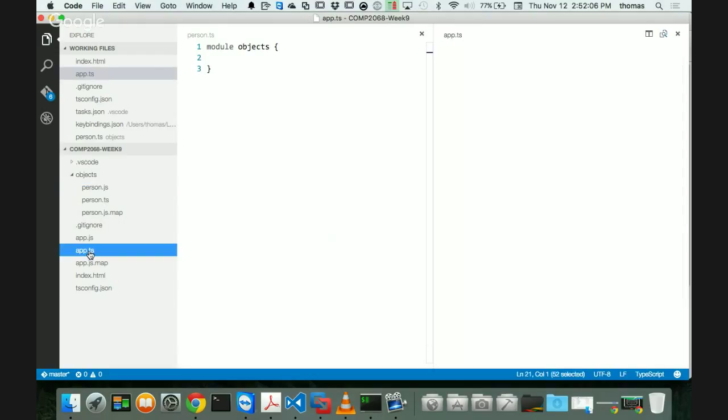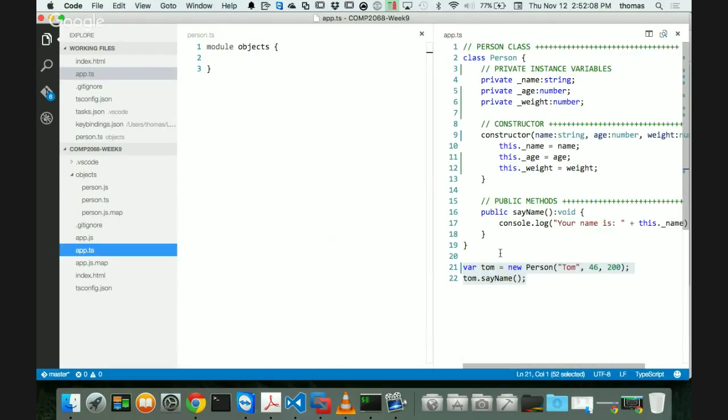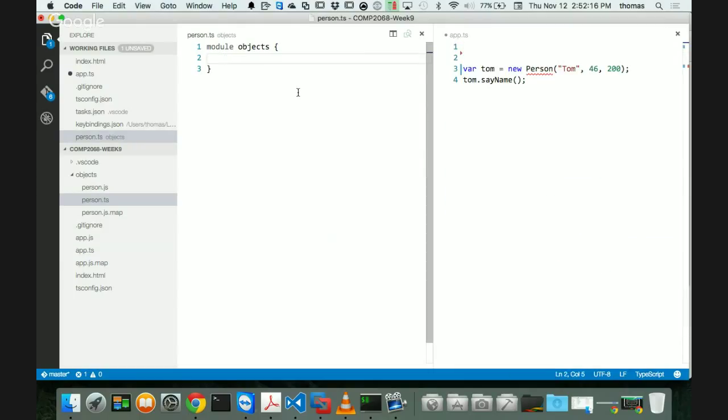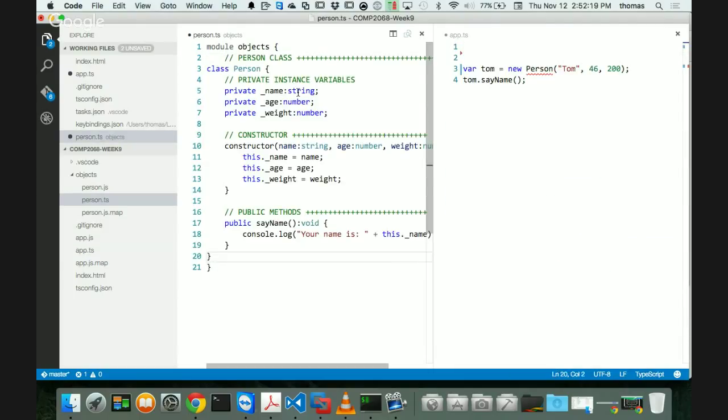I'm going to go back to my app.ts file. Here it is. I'm going to grab my person class, this whole thing, and cut it. I'm going to go back to my module here and paste it. So I'm pasting into my module. And in order for me to have my person class exposed, I have to put the export keyword in front of it. That's the rule.